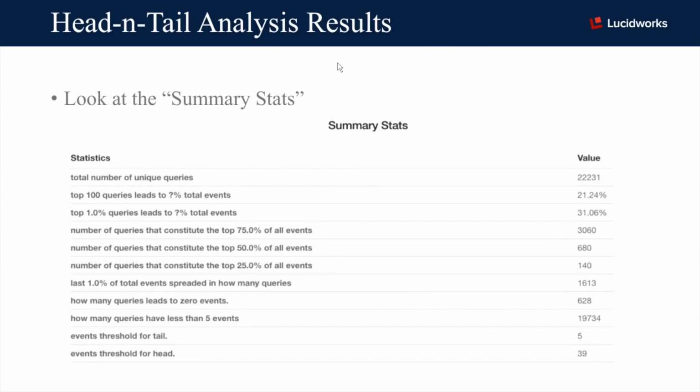In addition to understanding the Head and Tail distribution, it is valuable to learn how much traffic various query groups produce. Our summary statistics table provides more detailed insights. For instance, you can see how many unique queries we captured, the percentage of events that the top 100 queries generated, how many queries constitute half of the events, how many queries lead to 0 events, and other statistics. This summary indicates a lot of opportunity for optimization, as many queries generate less than 5 clicks. Again, you can also choose your own cutoff to compute statistics on in the job config.